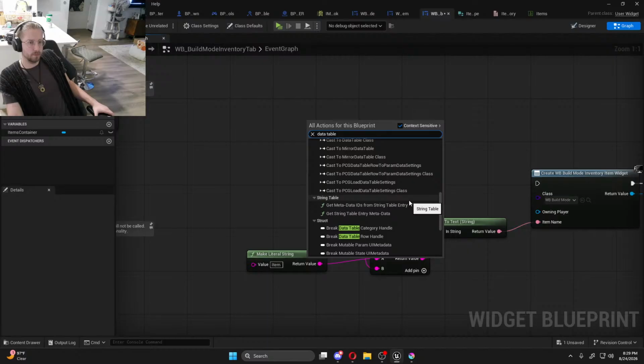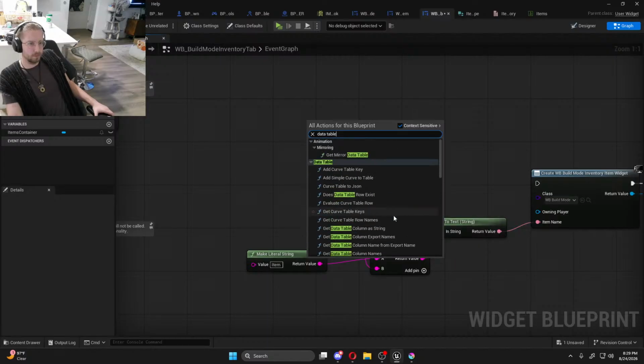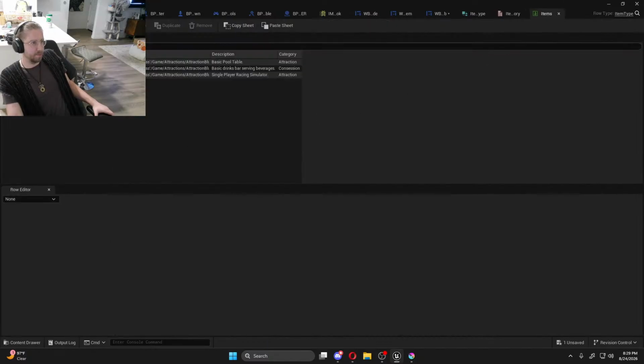Maybe data table's the wrong way to do this. This is really nice just to make it easy to add things. What I can always do is just figure out what number there are, but maybe that'll be hard because it depends. Well, we can just do it this way. Just do get data table row names.